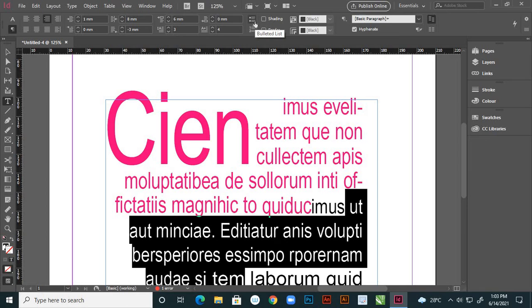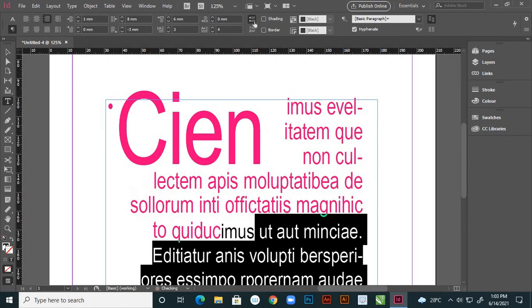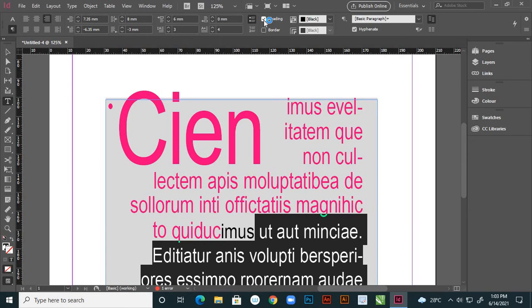And here if you see the bullet list, you can add the bullets. Sometimes we use this. And here you can give a shading to that.